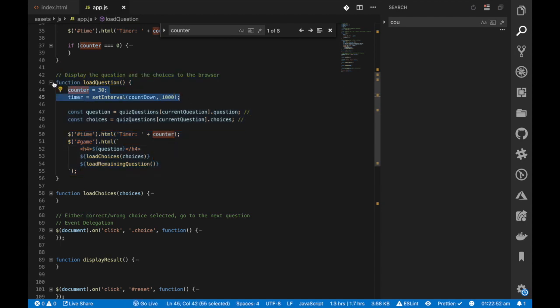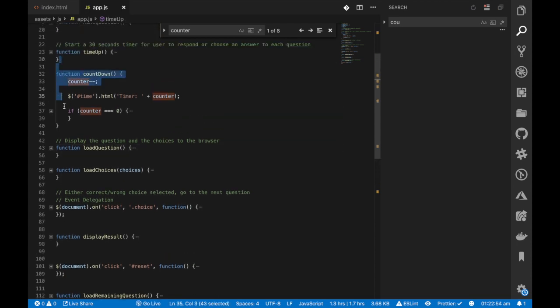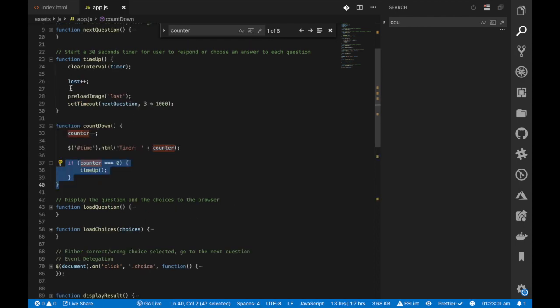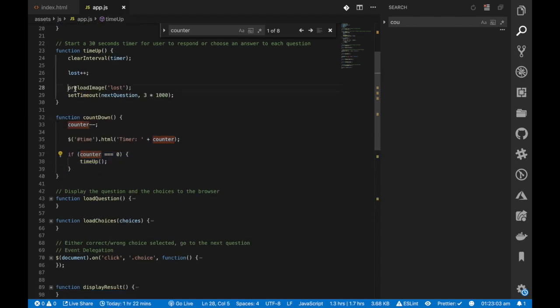And once the timer starts, which is this function here that starts the timer, it checks and says, all right, whenever the timer reaches 0, that's considered time is up. And what happens when the time is up? When the time is up, we preload the image here with the lost count. We also increase the count of that user. We also display the next question after 3 seconds. We display the next question.